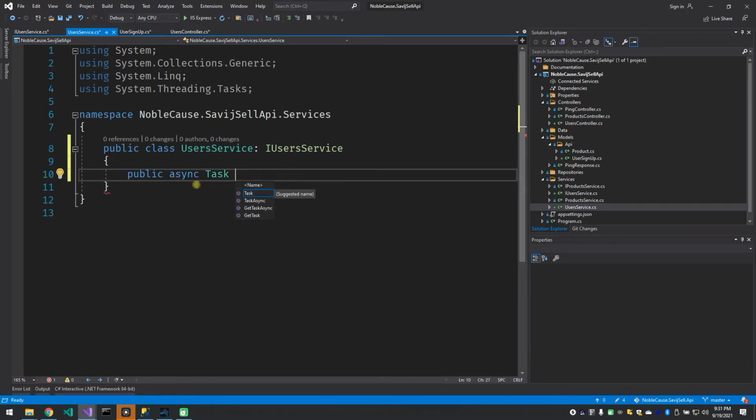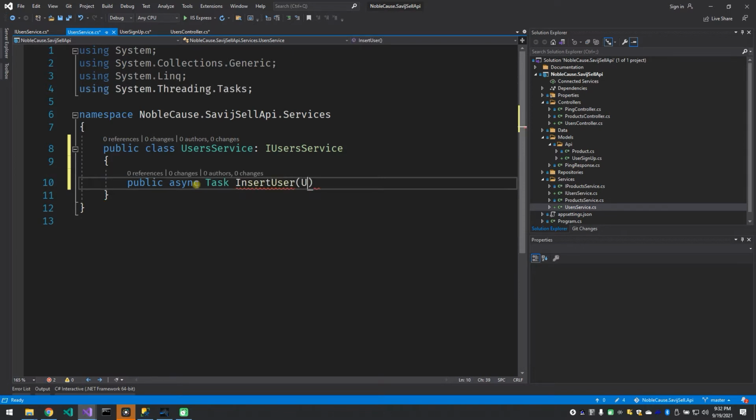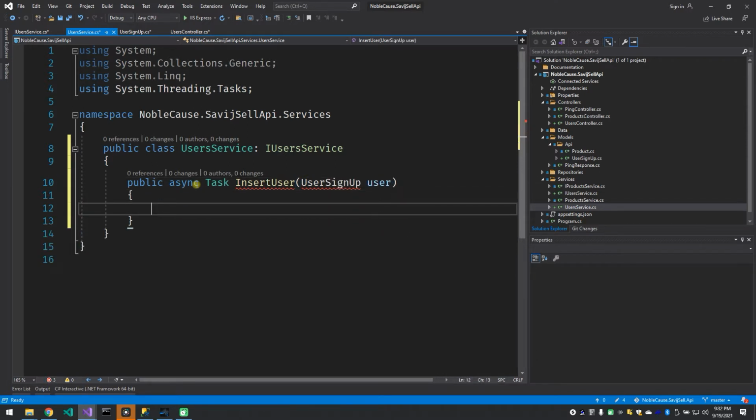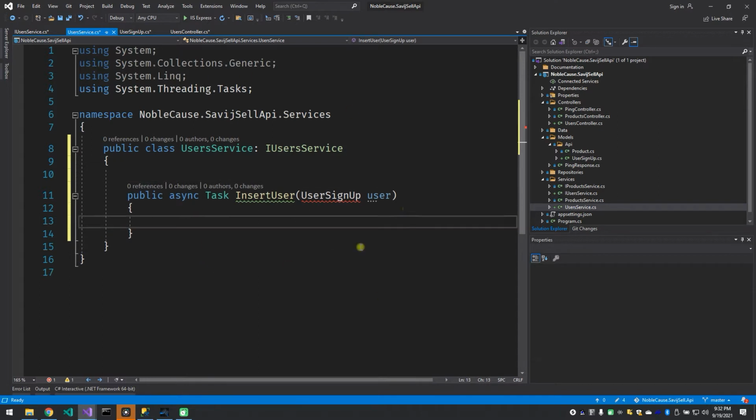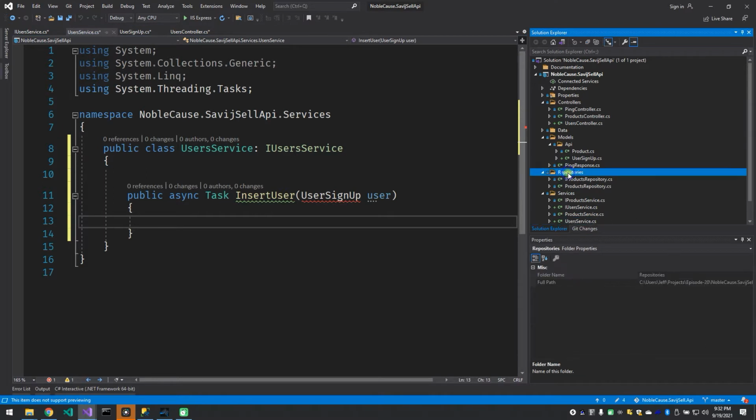And we can really call it whatever we want. I'm just going to call mine InsertUser. So we're going to pass in that same UserSignUp that the UI is going to send us. And this will call out to our repository layer with the same pattern. So we may as well just create a dummy one of those first.